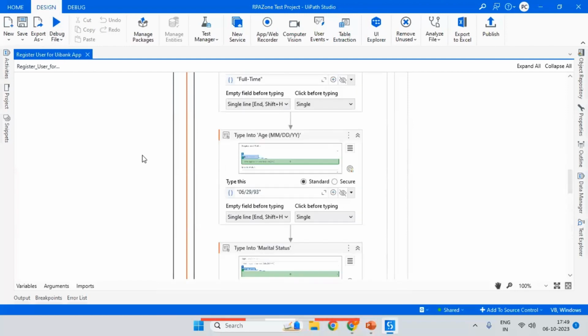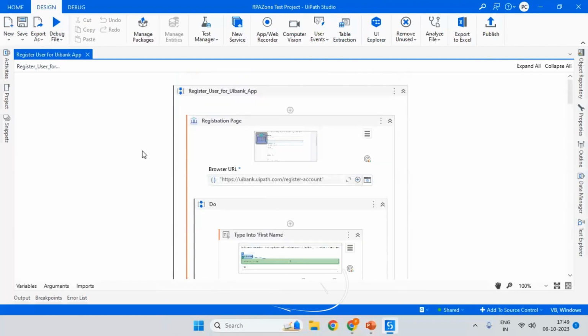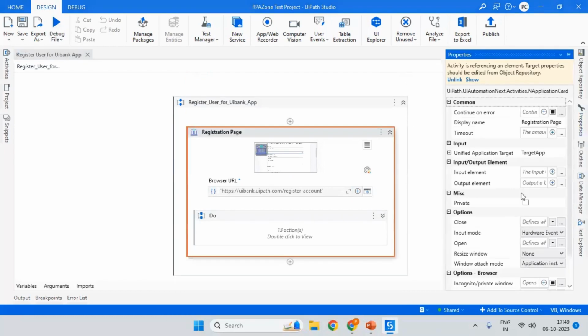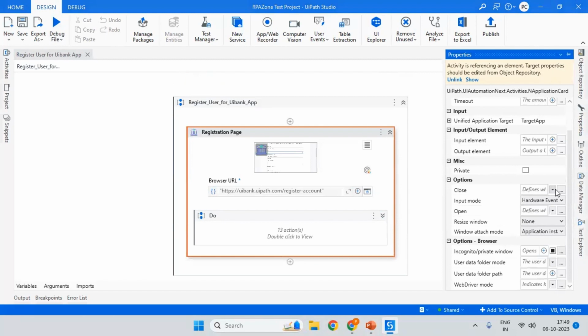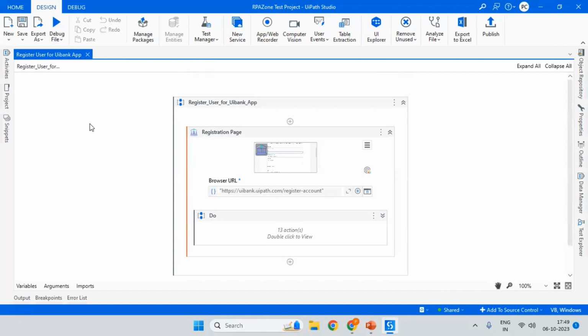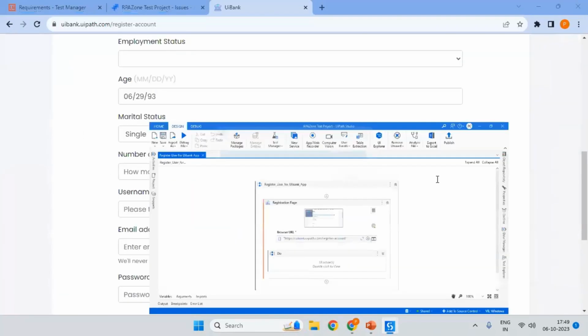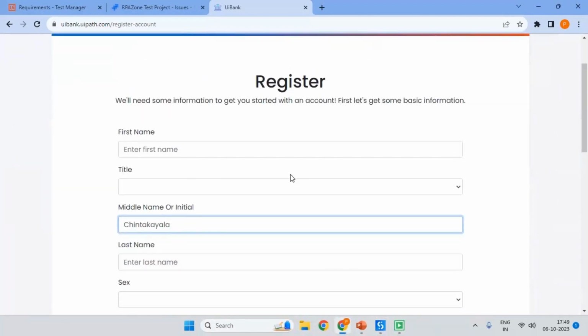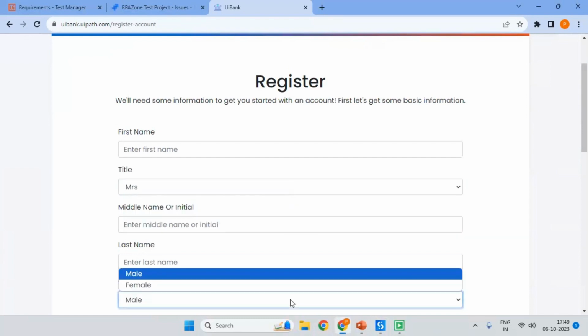We need to change some settings here because I don't want to close the workflow after execution. And as of now, I also don't want to open it: if opened by app browser, if not open. It is already open, so it will not open it. Let us run this flow. Oh, it got messed up.